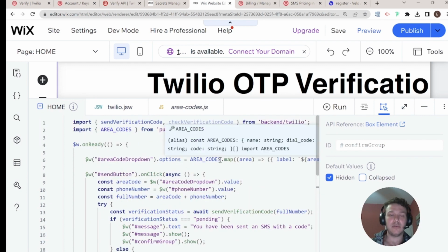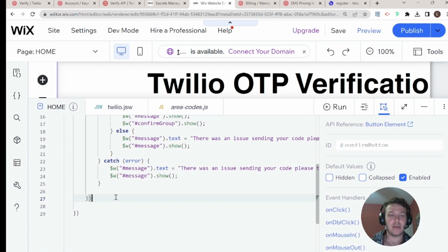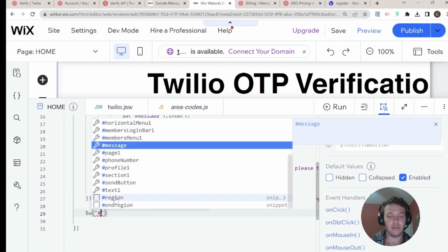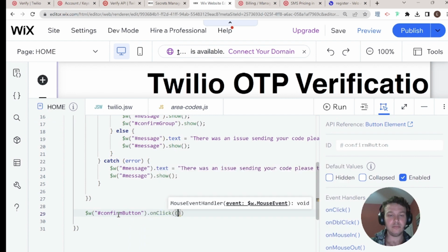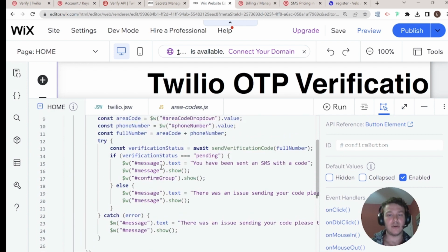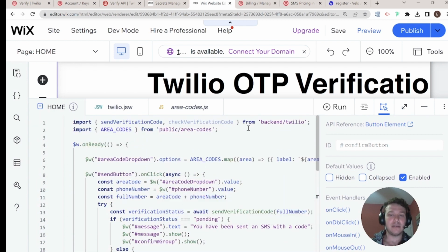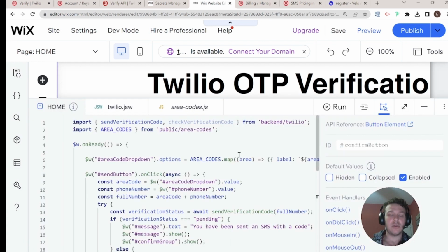And the next thing that we need to do is set up the actual checking of the verification code. And that's going to happen when we click this confirm button. So I'm going to set up an event listener for the confirm button here. Confirm button dot on click. And this is also going to be an asynchronous callback function here. And what we need is we still need this phone number that we submit here. So there's two options for this.